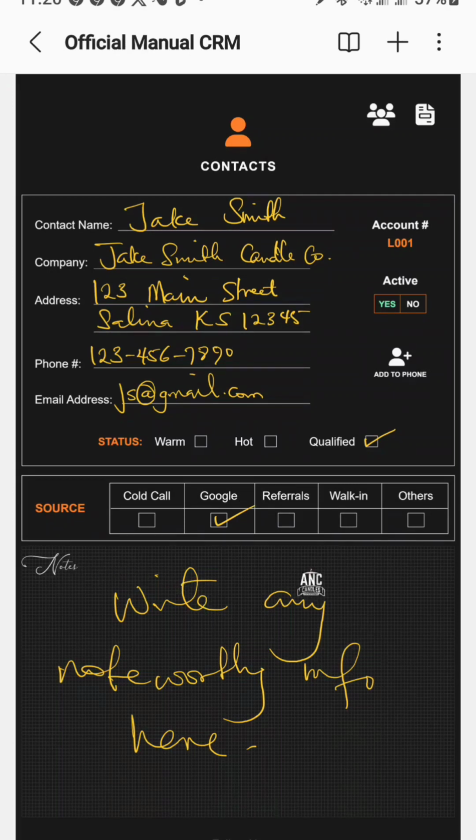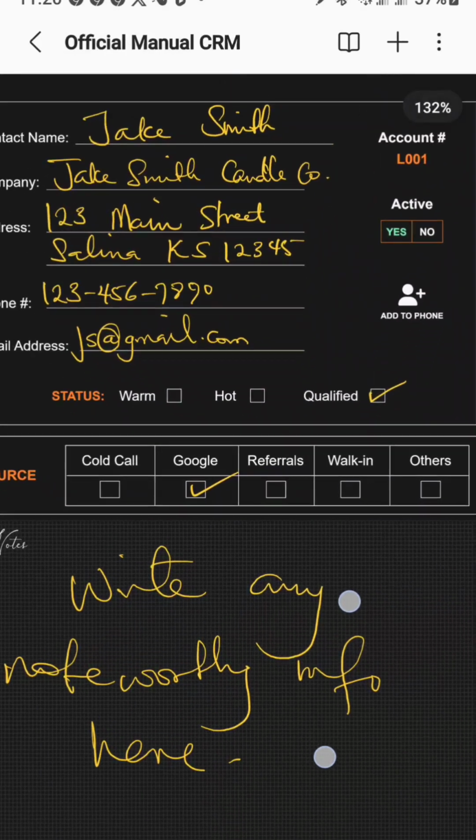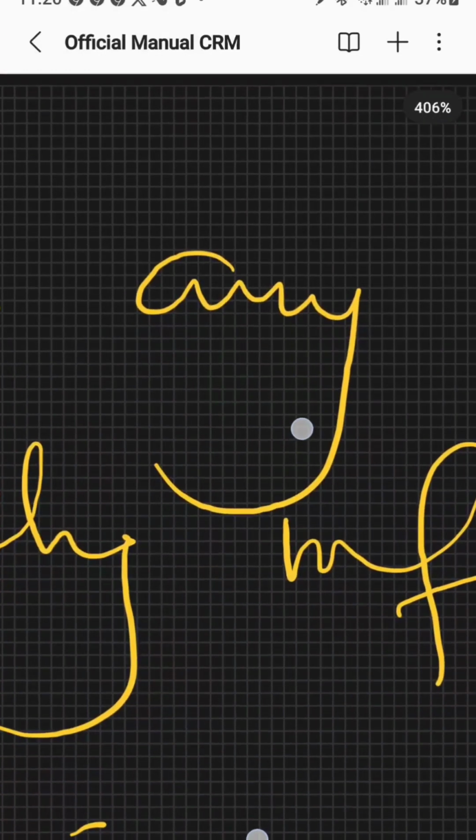And this section is a note section. And if you zoom in, you see that it's kind of a grid, okay?